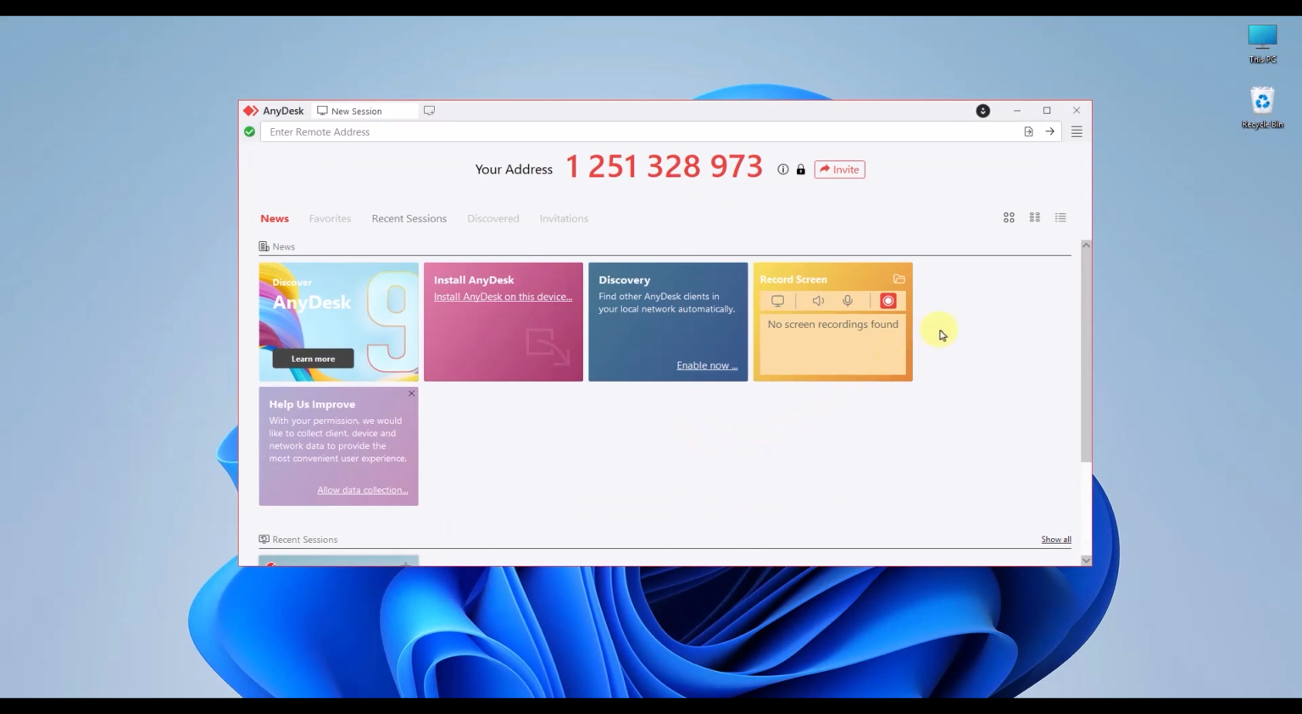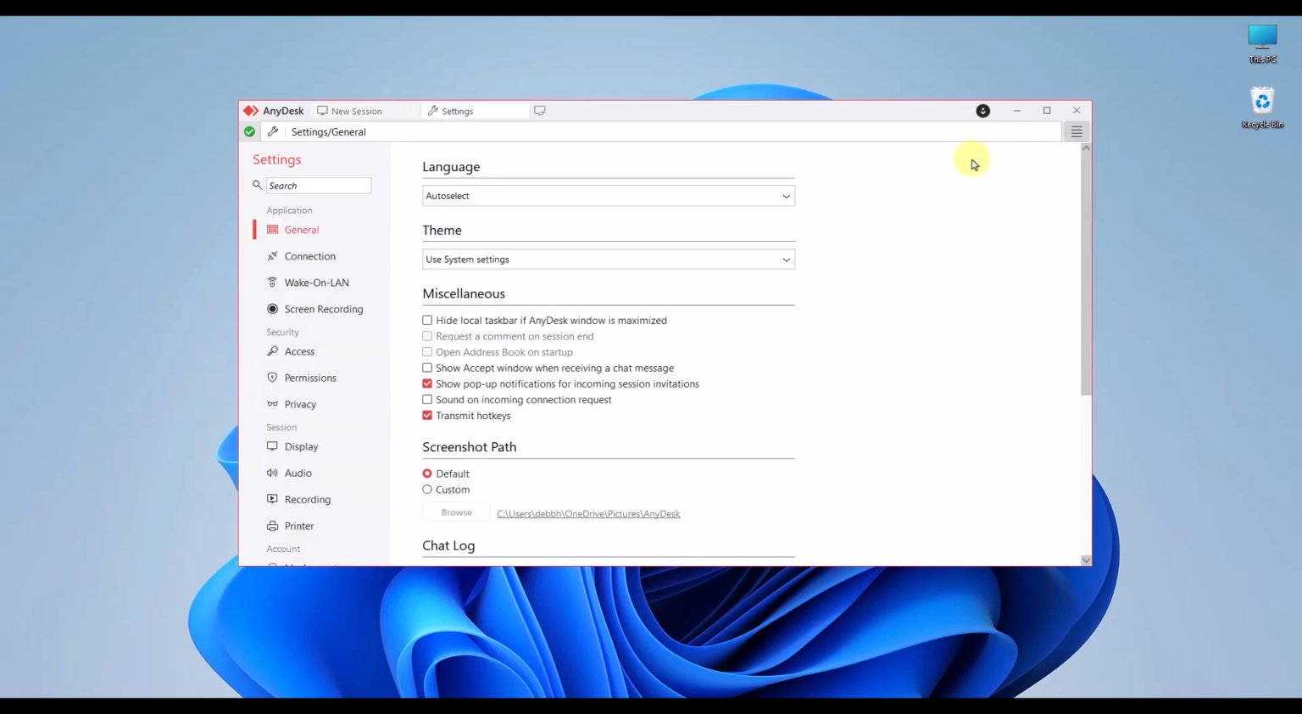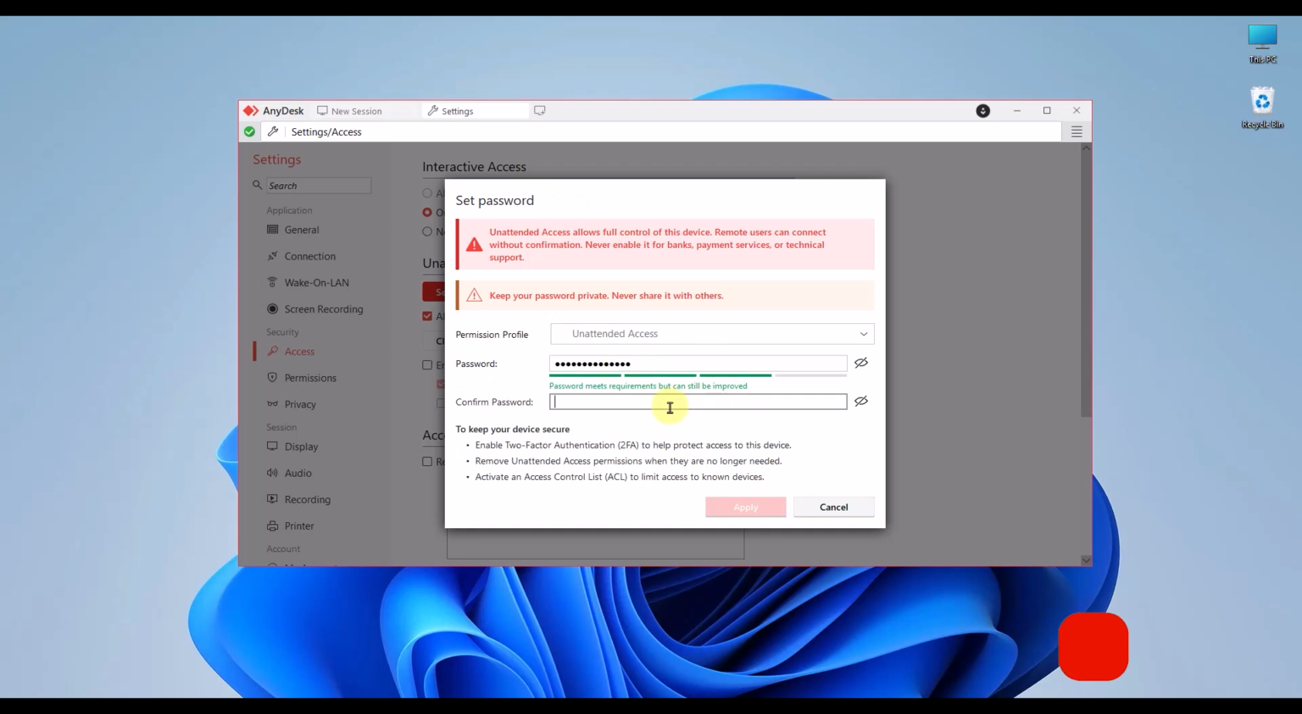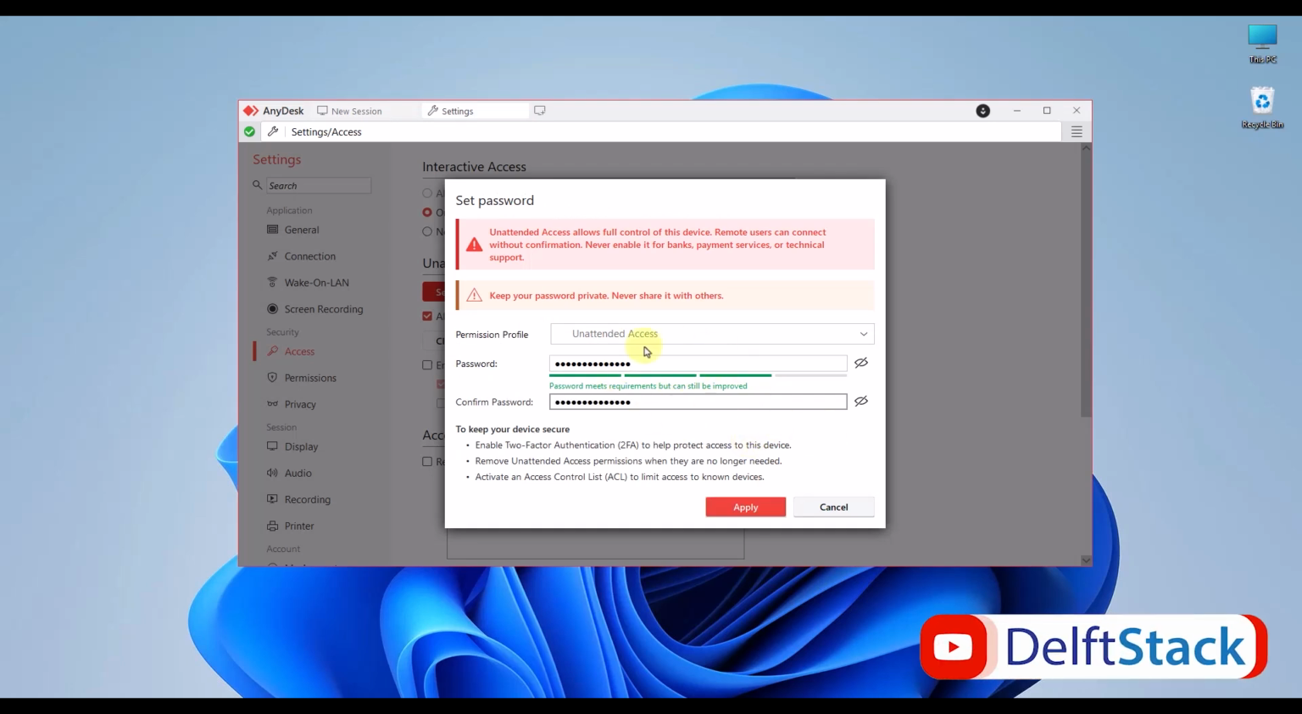In the top right corner, click on the three vertical lines to open the drop-down menu. You may see a quick option to set up a password here, but if it is missing, simply click on Settings. From the left side menu, select the Access tab. Next, once the settings are unlocked, a pop-up will appear on your screen where you need to click on Set Password. Enter your new password and confirm it by typing it again in the second box.